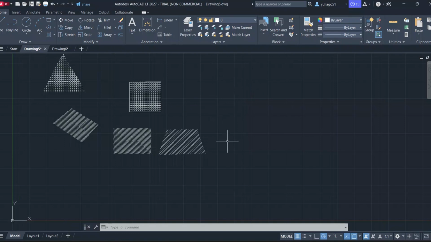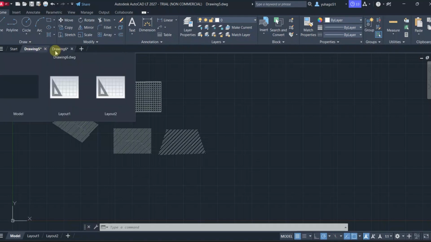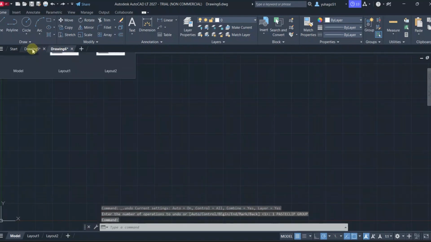First, make sure both of your AutoCAD drawing files are open. One drawing should contain the object you want to copy, and the second drawing should be the file where you want to paste the object. Having both files open at the same time makes the process much faster and easier.